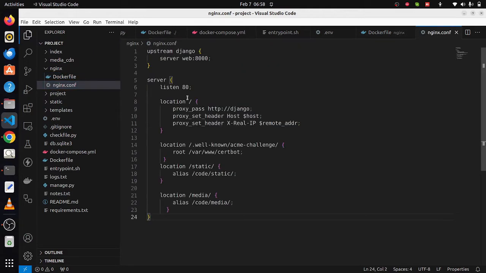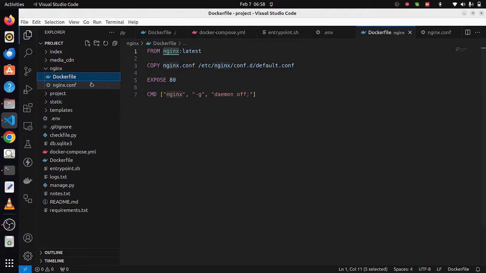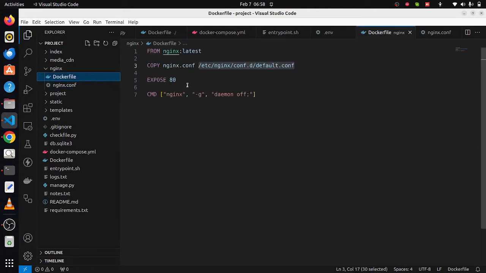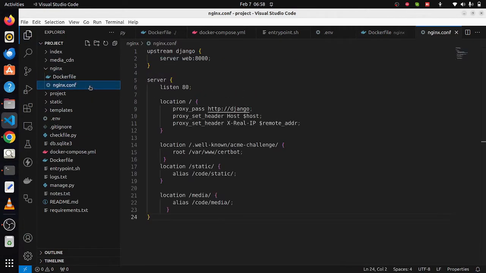Okay, so we are copying everything here in the nginx.conf to the default configuration file for nginx. We're trying to override the default file with our content here, which contains everything we need for our deployment. Then we're exposing port 80, which is the default port for nginx. All right, then our nginx.conf, this is the configuration we need.